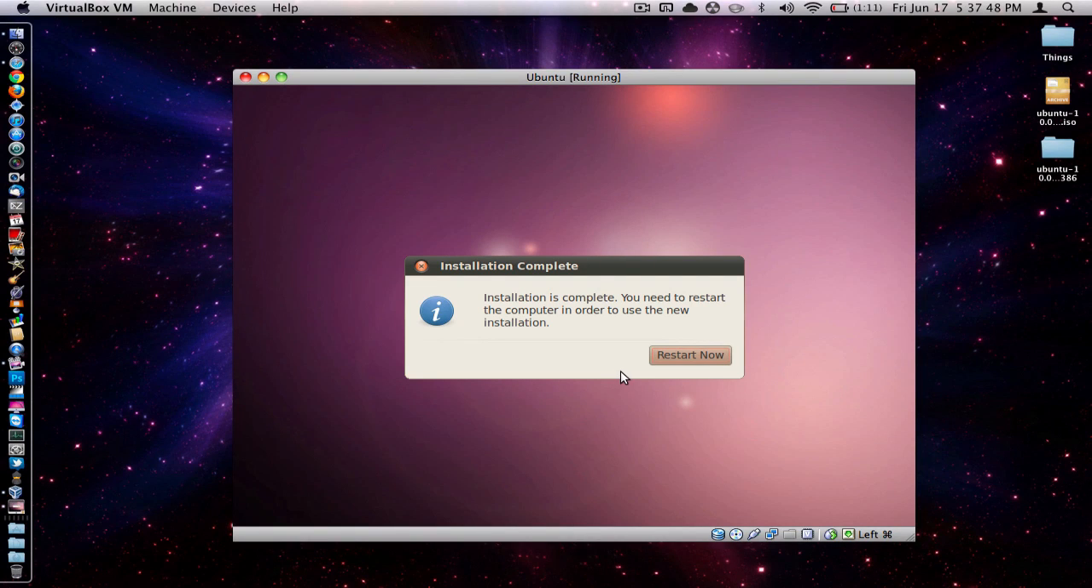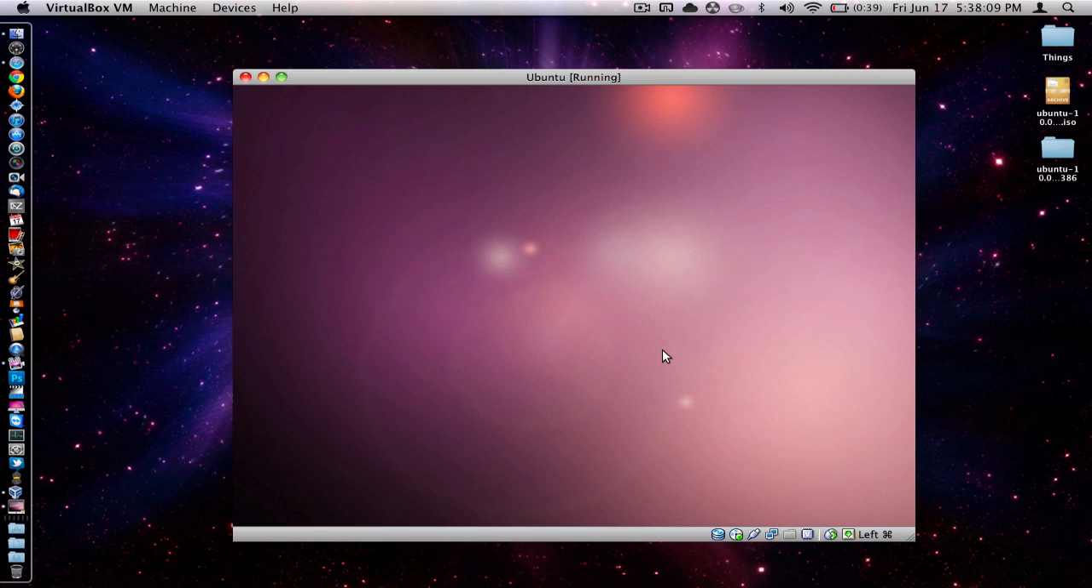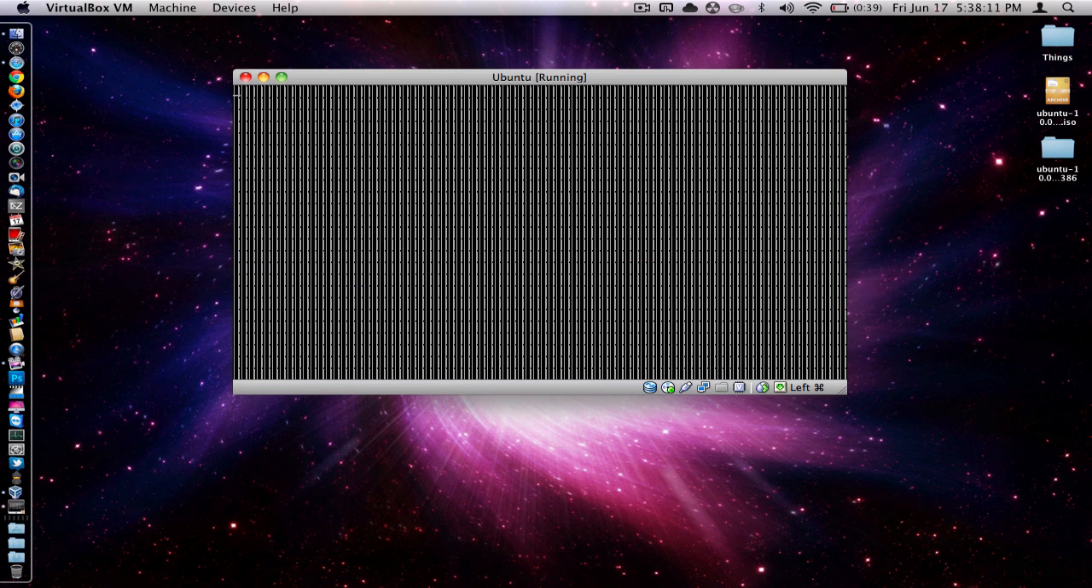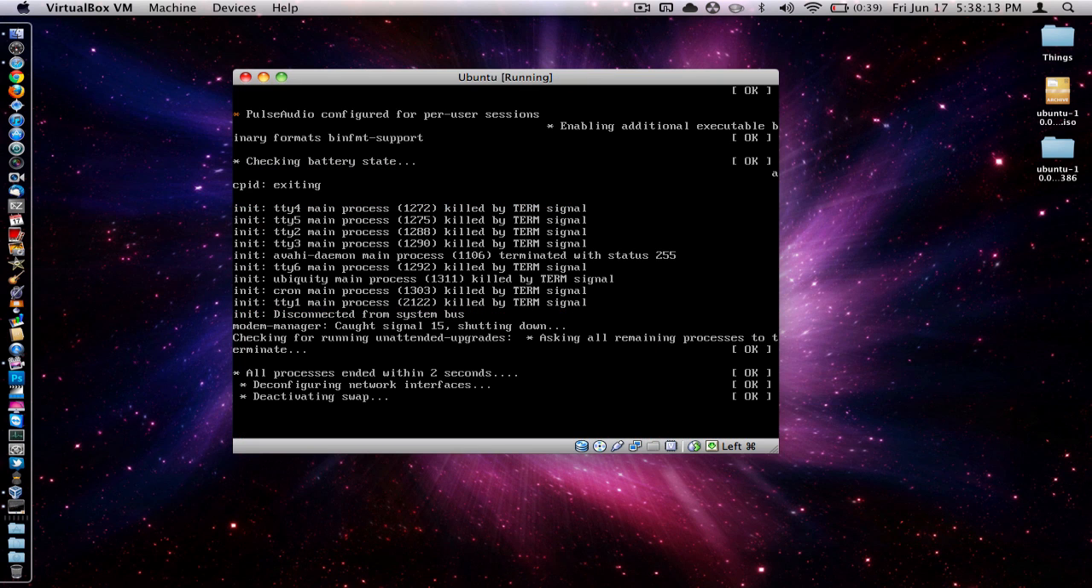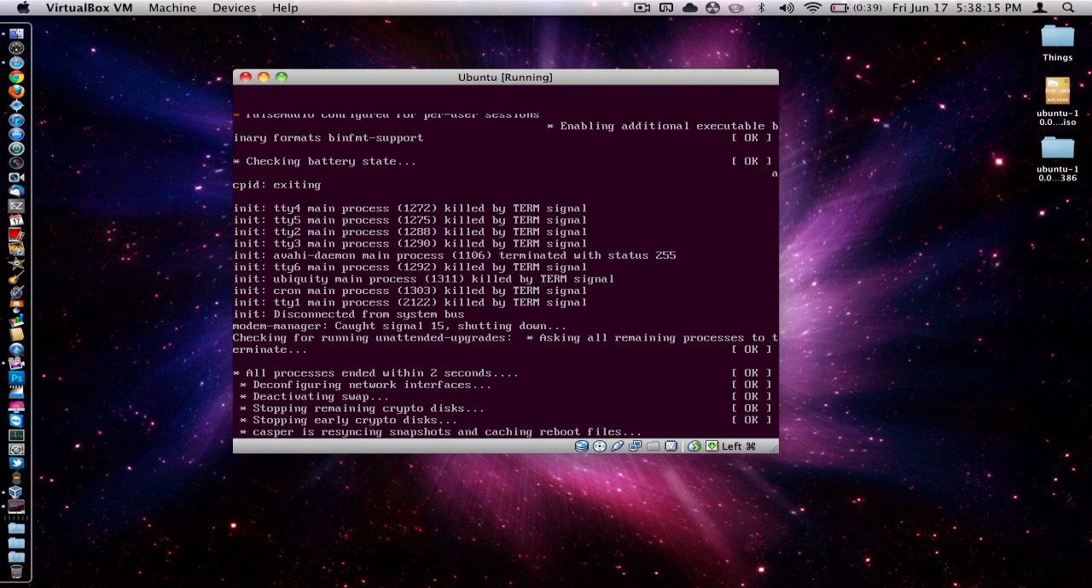Installation is all done now. As you can see, it says installation complete. You need to restart your computer in order to use the new installation. So what you're going to need to do now is just hit restart. Then it'll restart your virtual machine, and you're going to need to hit F12 when that screen comes up.